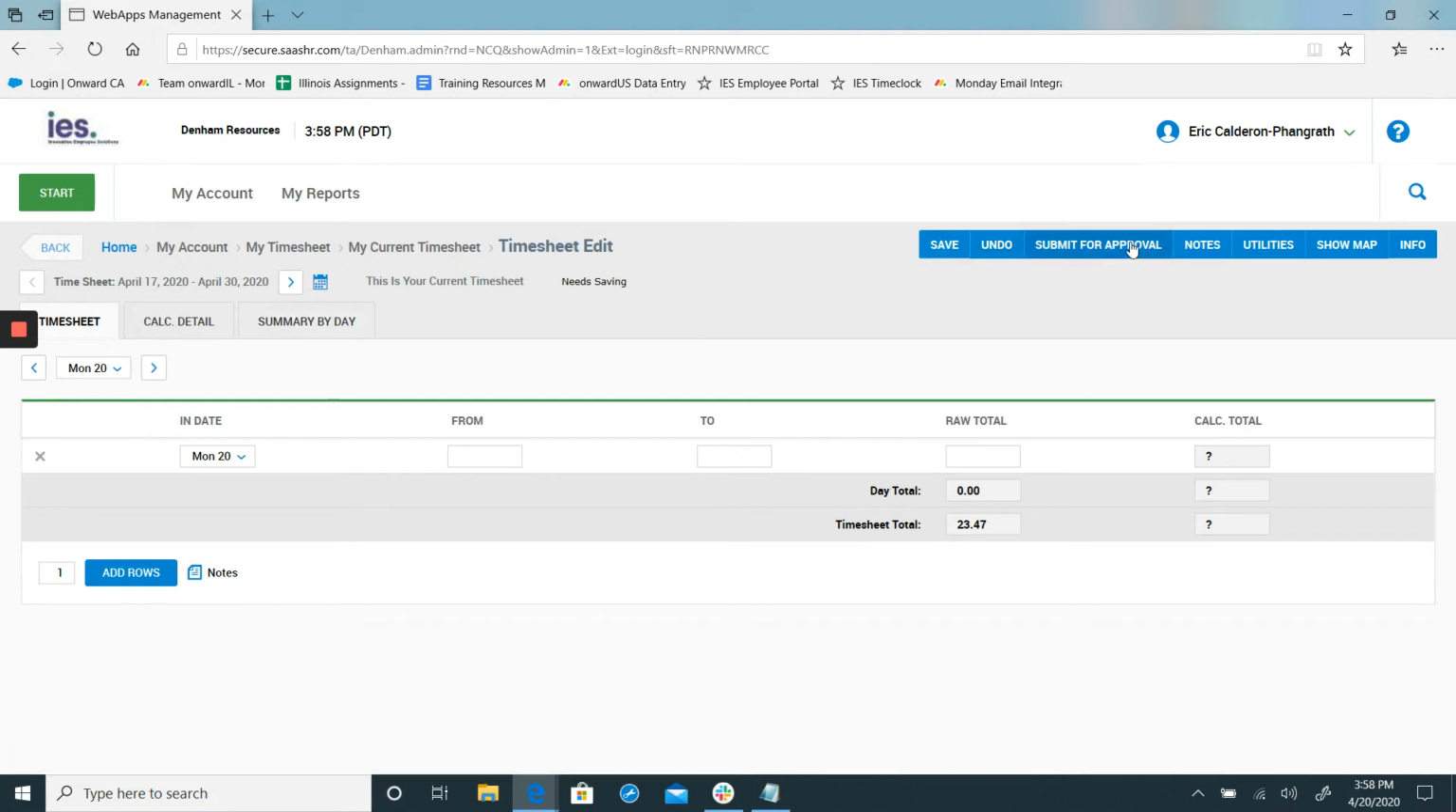I also see that there's a submit for approval button. If you hover over it, it says submit timesheet for approval. This is when you are done with the pay period. Okay, so when the pay period's over, you'll hit submit for approval. Don't do this until you get a notification from your coordinators to submit your timesheets. Okay, so for now, only enter your time and hit save each time.